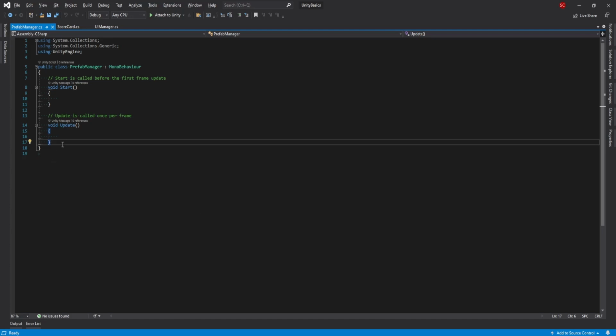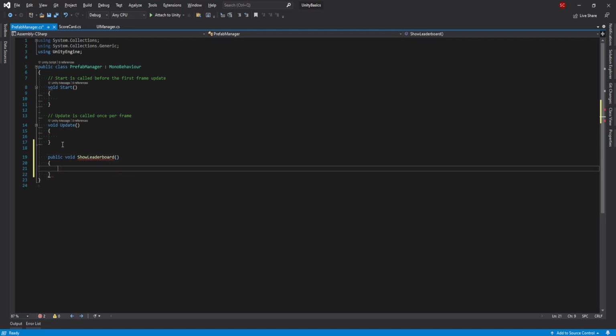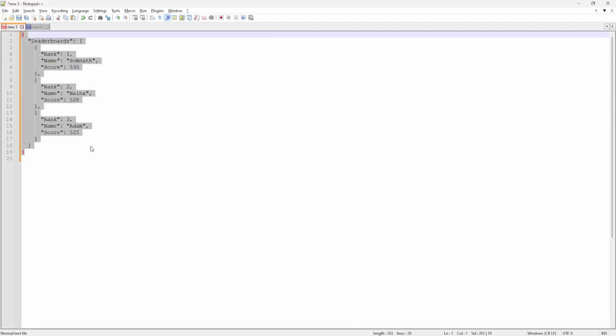Let's do that. For that, I'll create a public void ShowLeaderboard. That's my method name, so you can keep whatever method name you want. Now here we need a string, which is coming from the server. Let's say a JSON string, which is whatever we have here. We need this one.